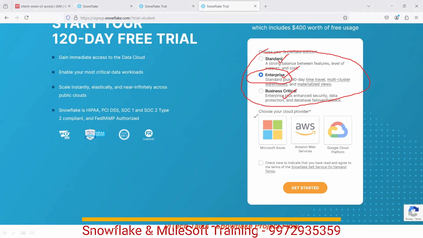So Snowflake is built on top of Azure, AWS, or GCP, right? It is going to work mainly with these three platforms. You can choose any platform. If you want, you can choose Azure. If you want, you can choose AWS. So here, whatever you are going to practice, the data is going to be stored in these data centers.